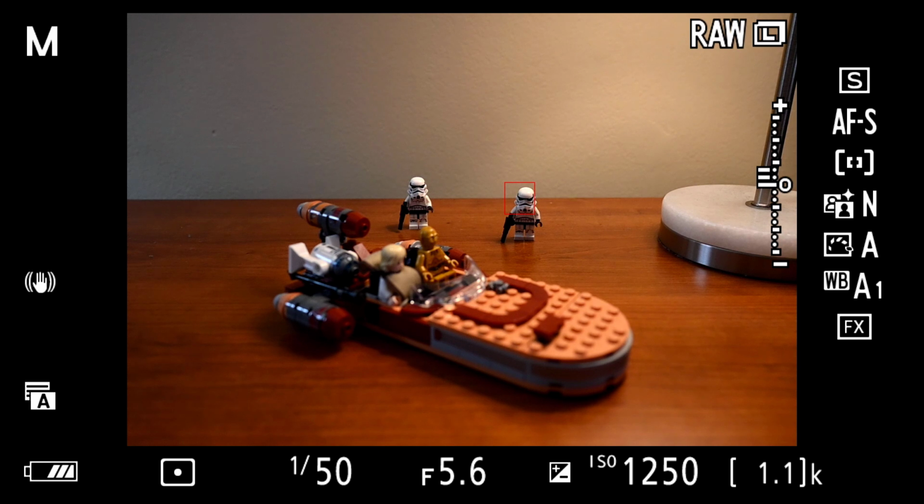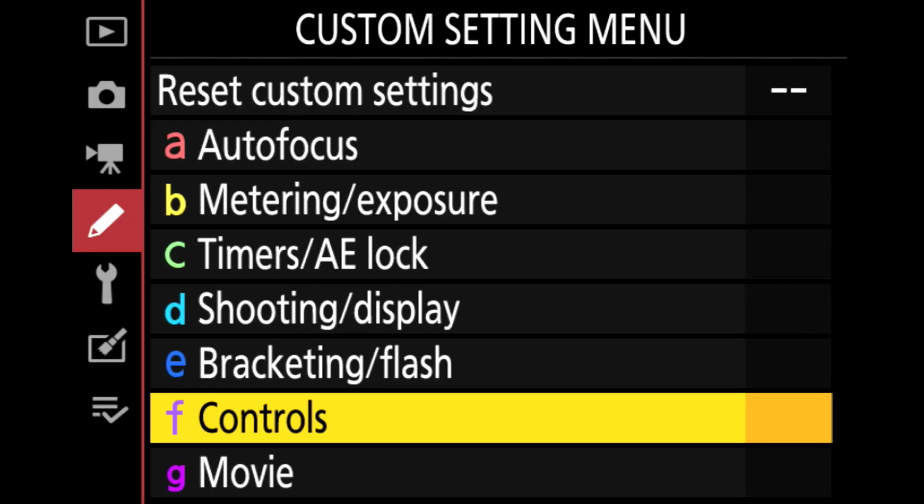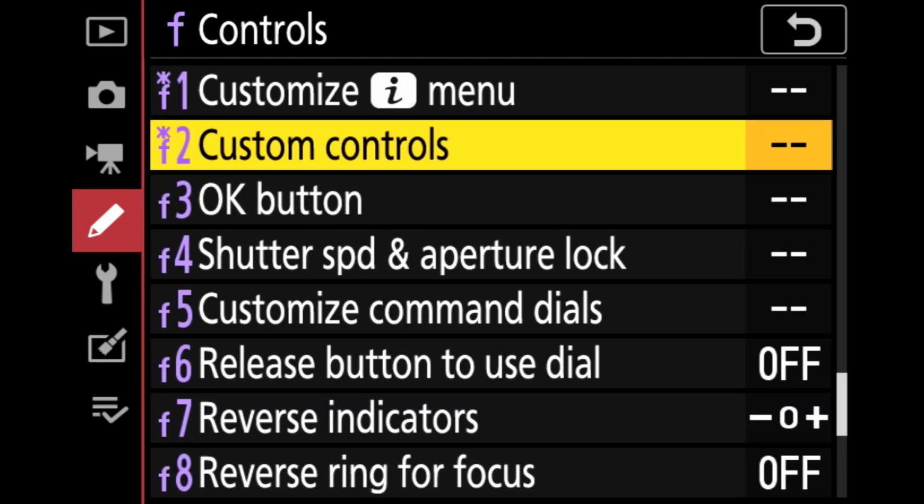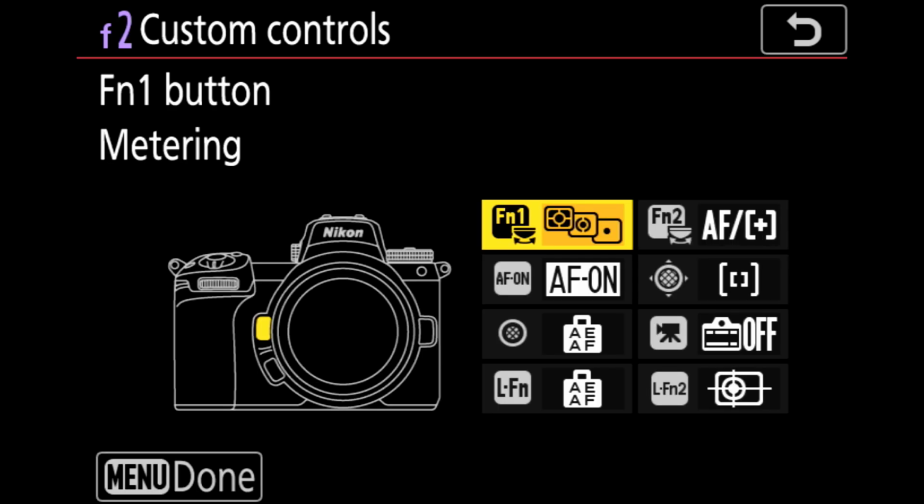Okay, so the first thing I want to show you is how to set up the menu settings to customize the F1 and F2 button on your Nikon Z series camera. So what you're going to do is hit the menu button, scroll down to the pencil for custom settings menus, and in custom settings select F for control and then F2 for custom controls, and then you'll see the function 1 and function 2 buttons up at the top.